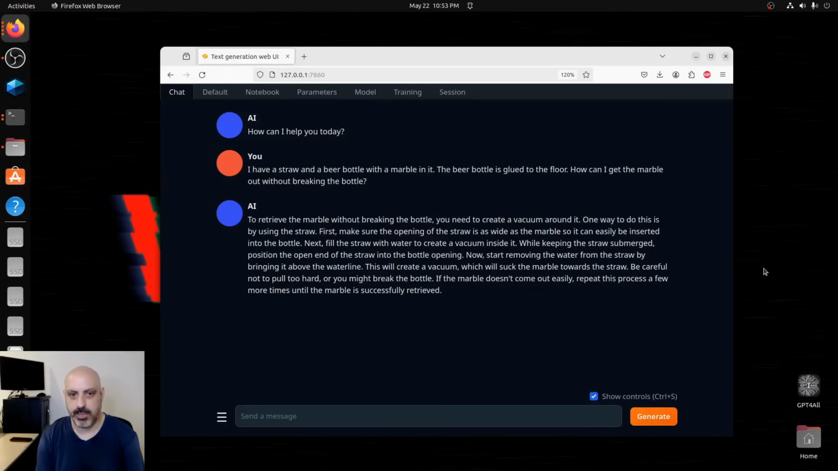To retrieve the marble without breaking the bottle, you need to create a vacuum around it. One way to do this is by using the straw. First, make sure the opening of the straw is as wide as the marble so it can be inserted into the bottle. Next, fill the straw with water to create a vacuum inside it. While keeping the straw submerged, position the open end of the straw into the bottle opening. But couldn't you just create a vacuum with air? Why would you need water?